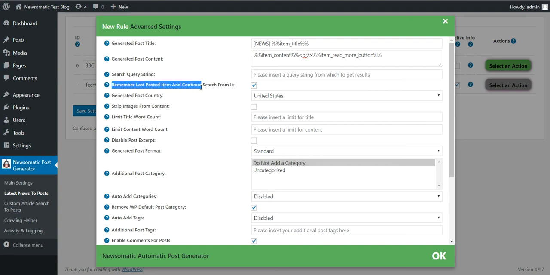This checkbox is if you want to post continuously content to your blog. If you want to import always the latest news, uncheck this checkbox. If you want to import also older content on each run, then you should check this checkbox.